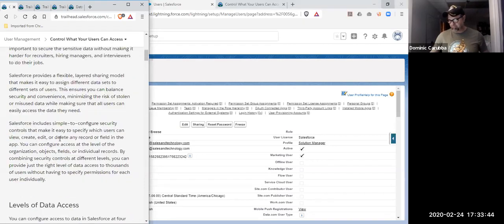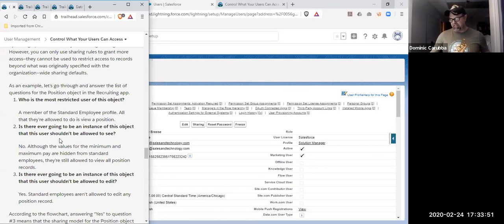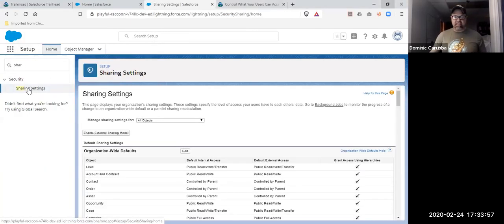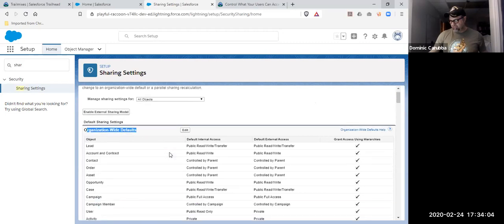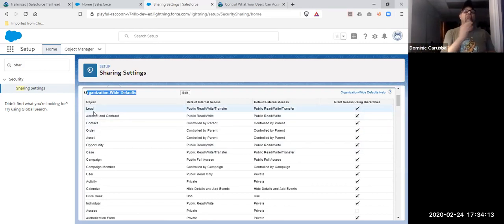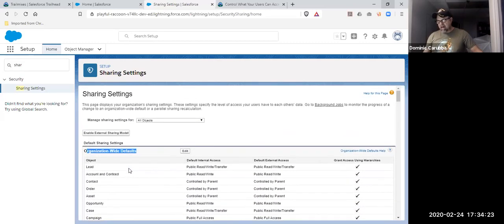Not really. Okay. So we talked about that conceptually. Let's take a look at it, relatively speaking. So if you type in S-H-A-R, you could see that under sharing settings are the organization-wide defaults. So let's just take a look at it before we click edit. You could see every object listed, all of these are standard objects plus all of our custom objects. So every object is controlled by the OWD, the organization-wide sharing settings. So click on edit.